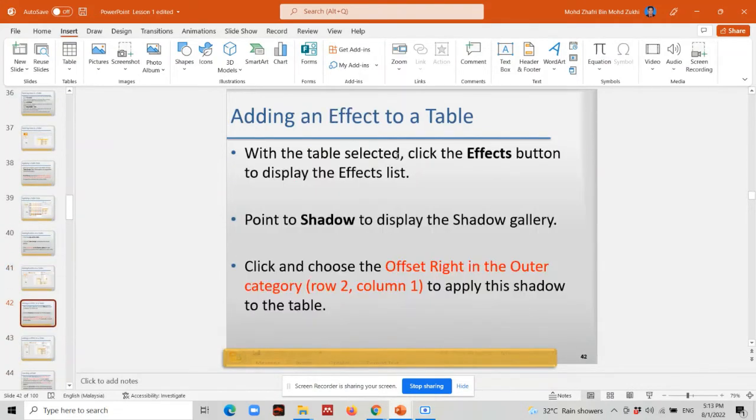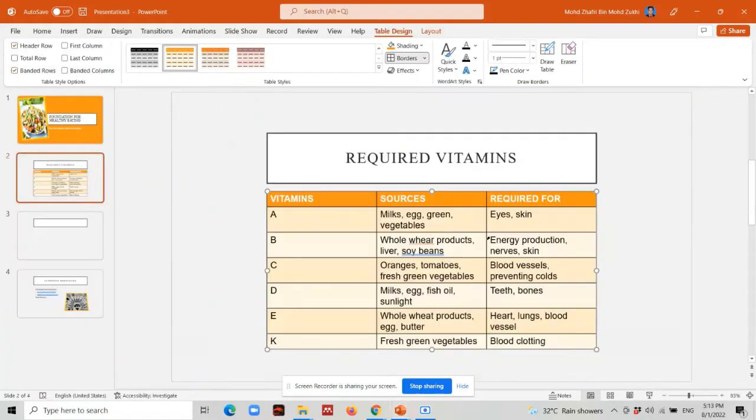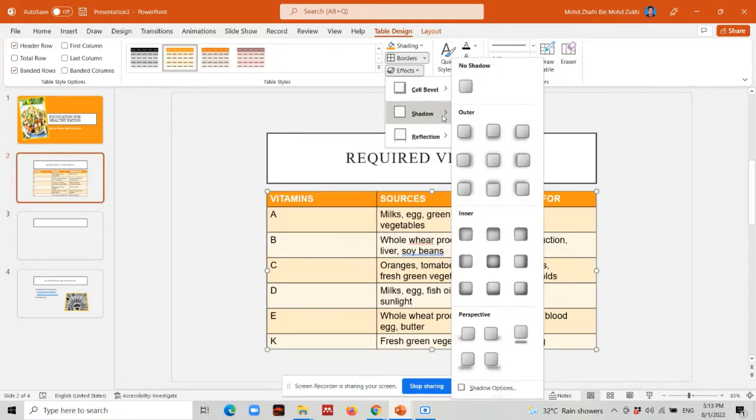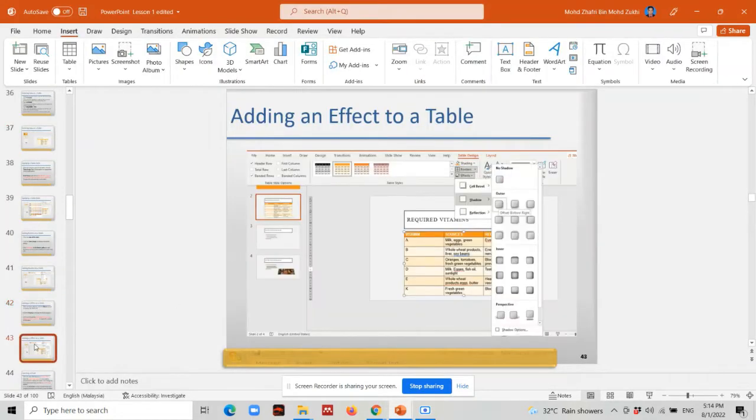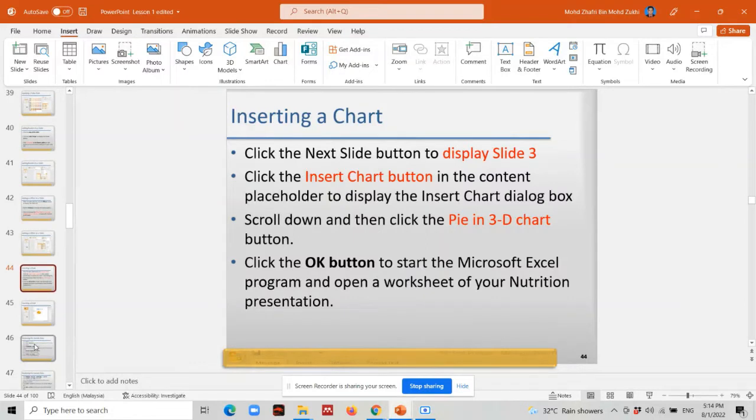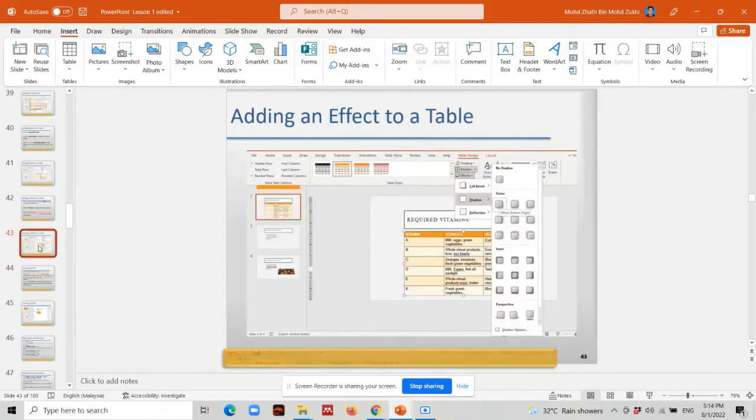Next, adding effect to a table. With the table selected, click the effect, point to shadow, and then offset right in the outer category. Effect, shadow, offset right. So, okay, this one, outer, offset right. Click it. Okay, so we are finished with the table.